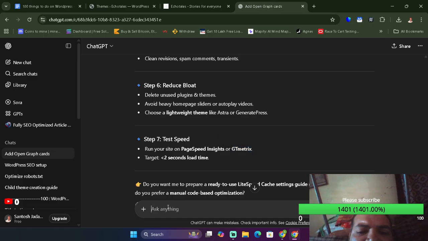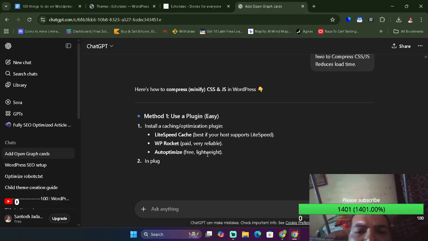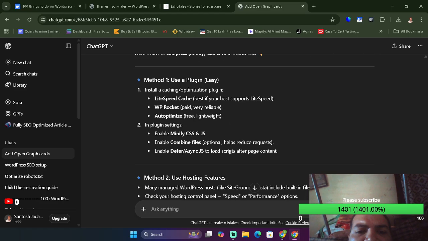We can do all these things, compress CSS and JS. You can use ChatGPT and do it. It will just show the plugin. So it is already done. We don't have additional things to do when it comes to caching. We can do this. Minify CSS and JS.